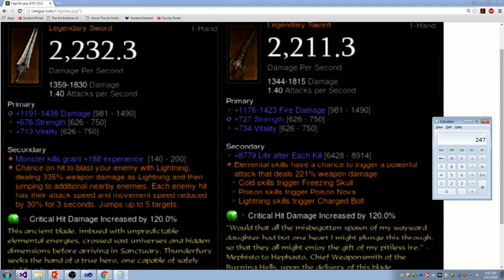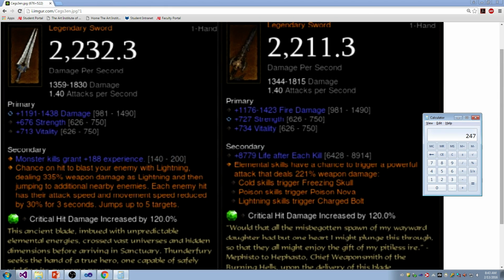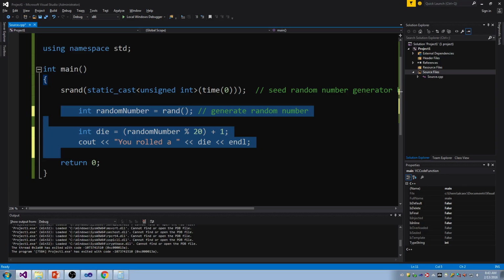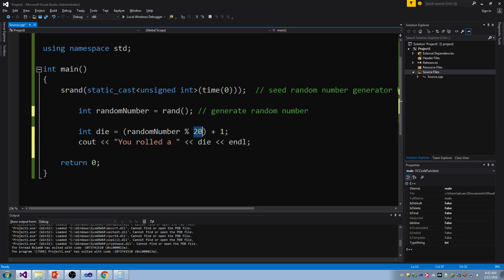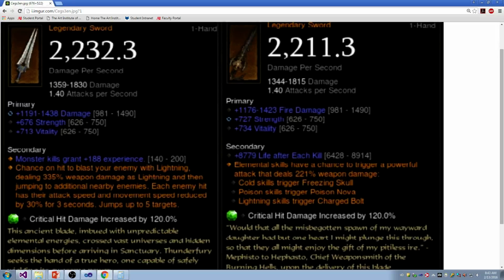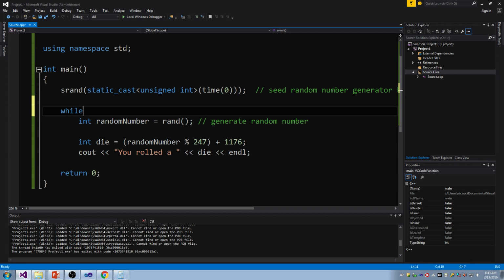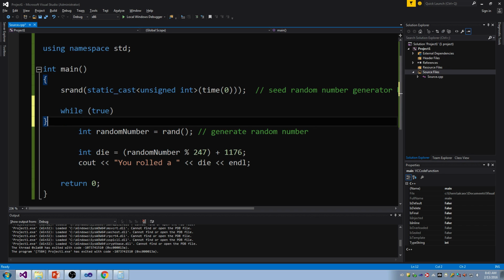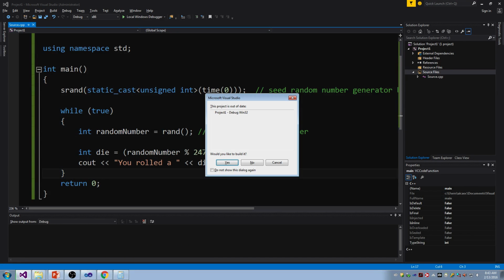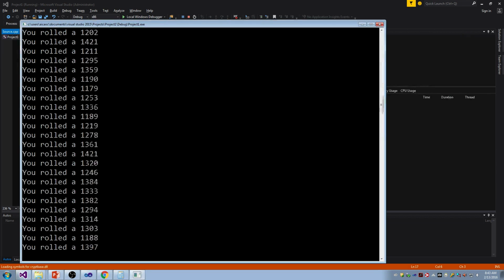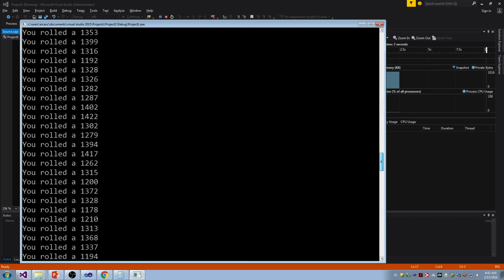So how do we get our dice roller program to do basically this amount of damage? So I know that the split is 247. So I'm going to roll 247 here. And then the base damage is 1,176. Okay? So let's just roll some D3 damage here for our Thunder Fury. So those are damage numbers that you can get. Imagine that every time you swing your sword, you're getting one of these damage numbers, right?